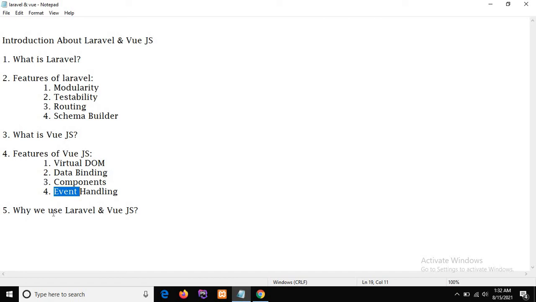At the last, why do we use Laravel and Vue.js? The benefit of Laravel is that it provides different features and functionalities. Also, with the help of a single command we can access the different features and functionalities of Laravel in our application.